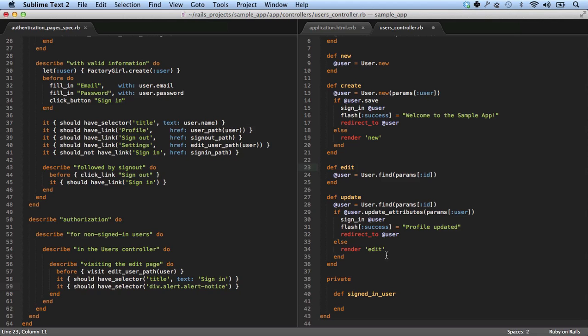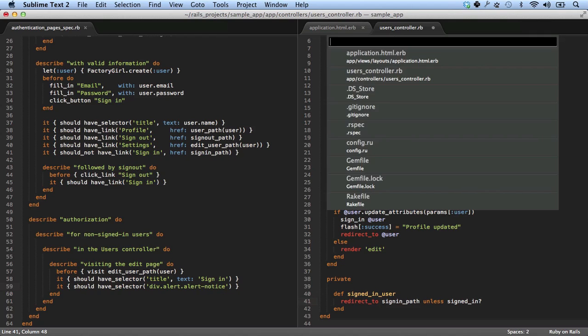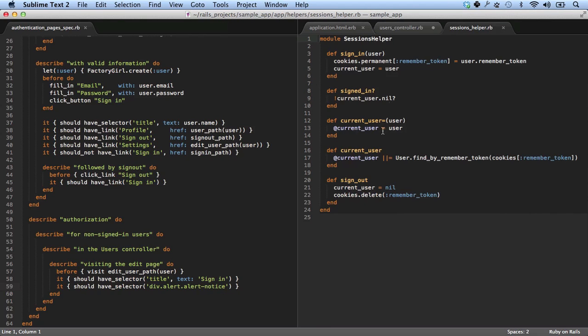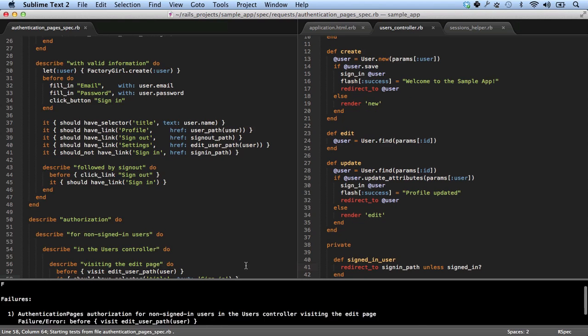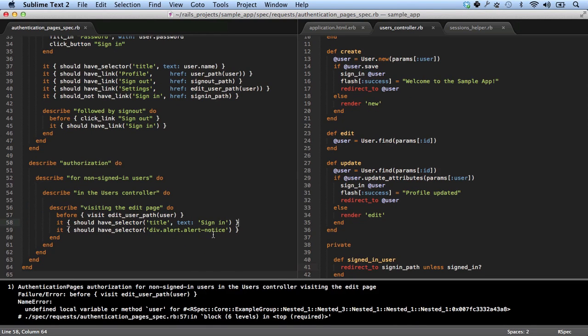And then what we're going to do here is redirect to the sign-in path unless signed in. Remember, we have the signed in helper. Here, signed in is true if the user is signed in and false otherwise. So let's actually just test this one line here. This is Shift Command R. So we're missing a user. I actually noticed that and then I forgot.